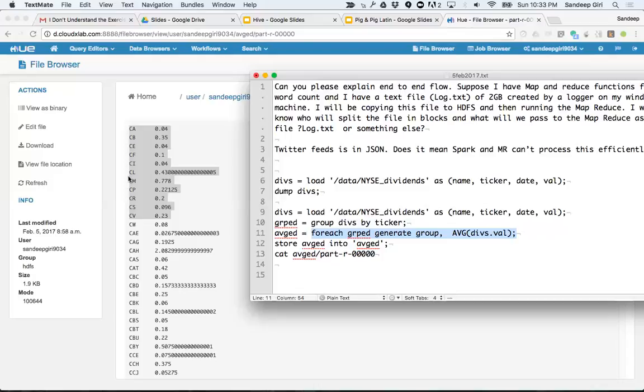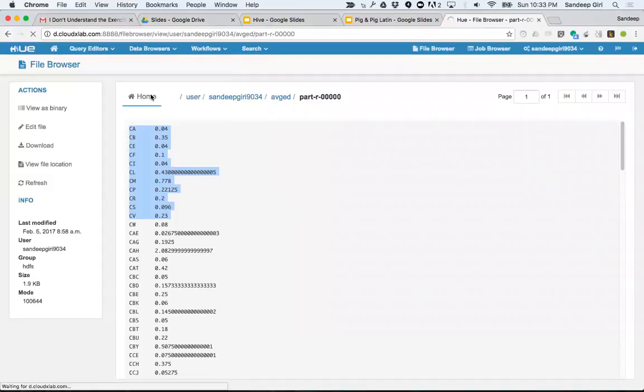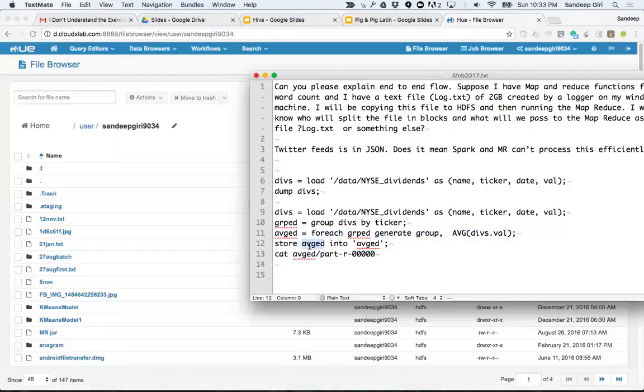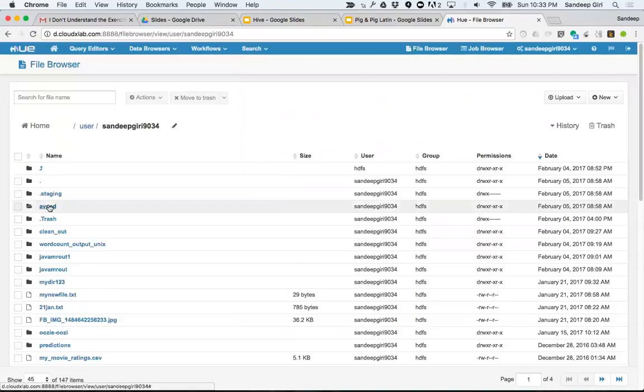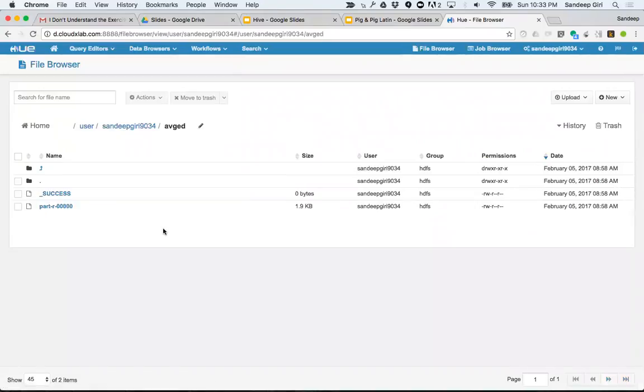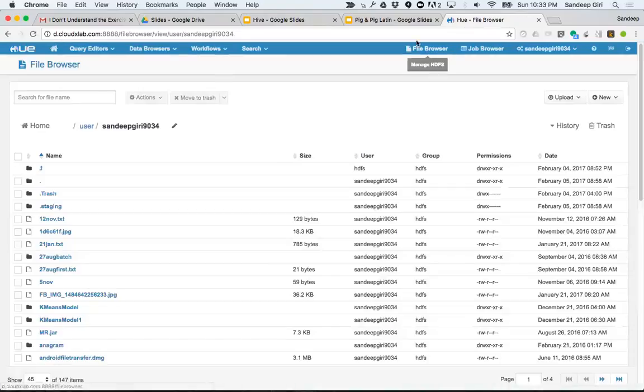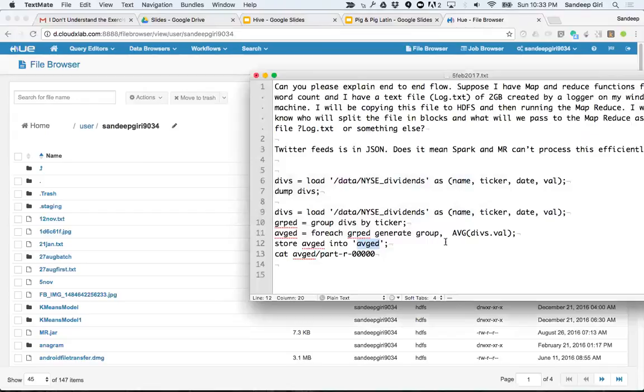Okay, so you can go to home, click on home. Here, when we are saying store averaged into HDFS file called averaged, this is the name of the data set. This is the name of the HDFS file. So when we say store here, it is basically storing data here. So go to the home folder. Click on the file browser first, then click on the home folder, and then you will see the file. Ravi?